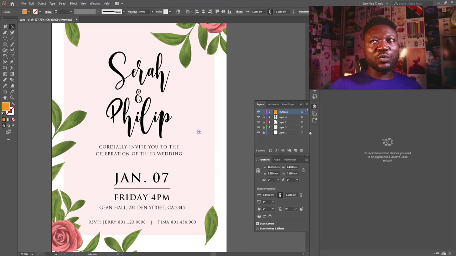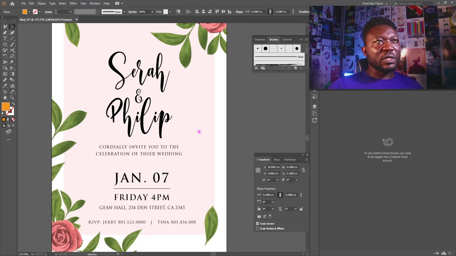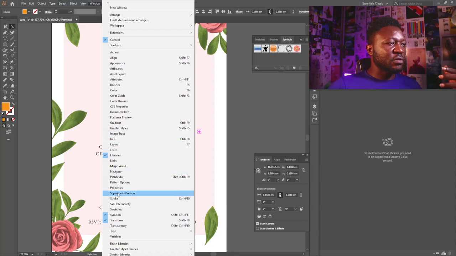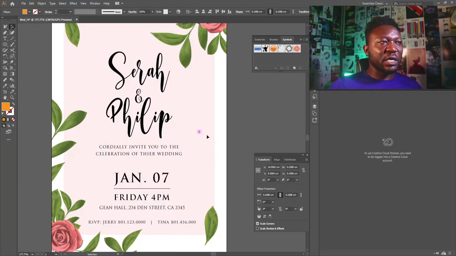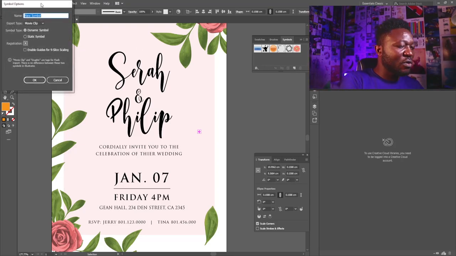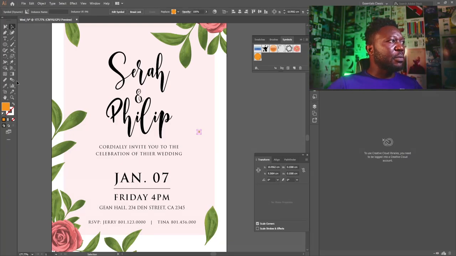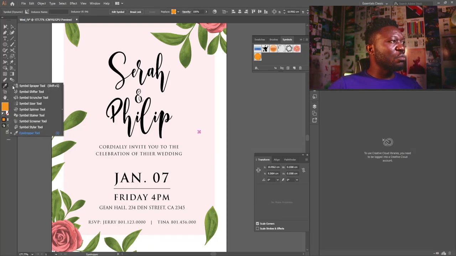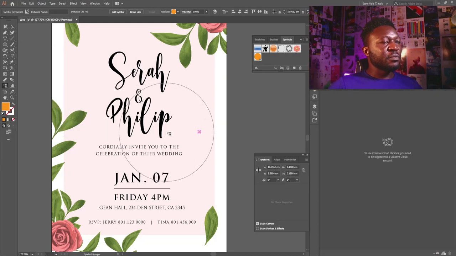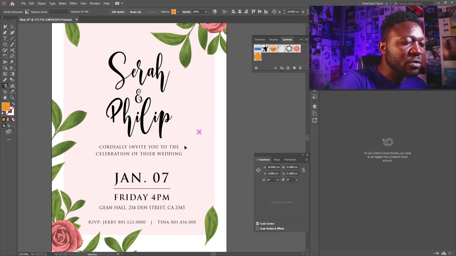So what I'm going to do now is click on the symbols tab here. If you can't find this tab, simply go to Window and then look for Symbols. Then make sure you're on the object that you just drew. You need to click on the new symbol icon here and call this, I'll just call it part, and select the OK button. Then I'm going to go straight to my symbol sprayer here and zoom out.